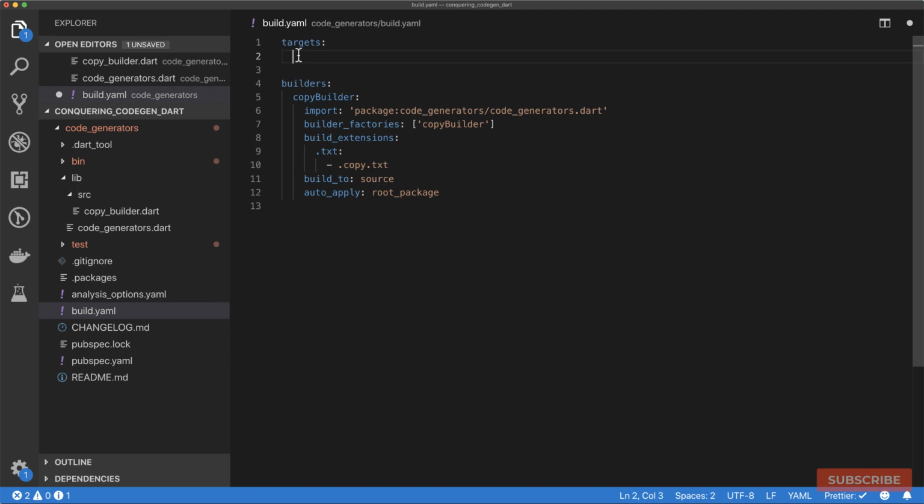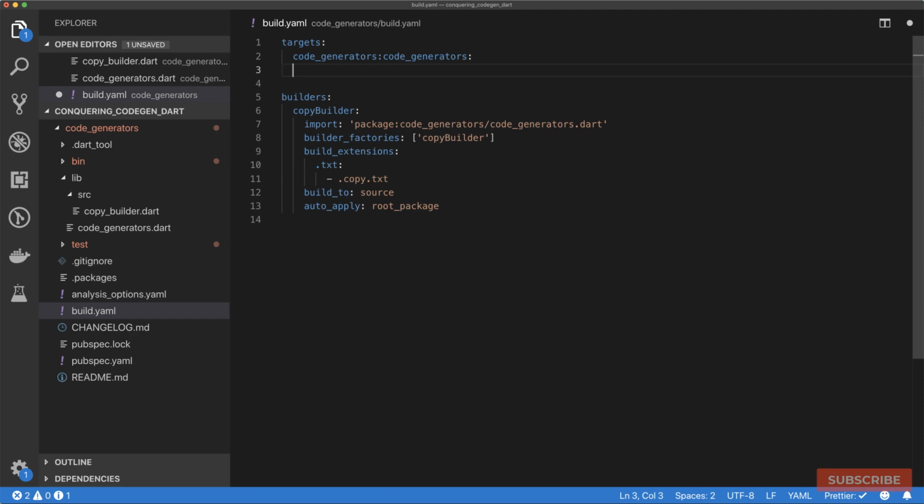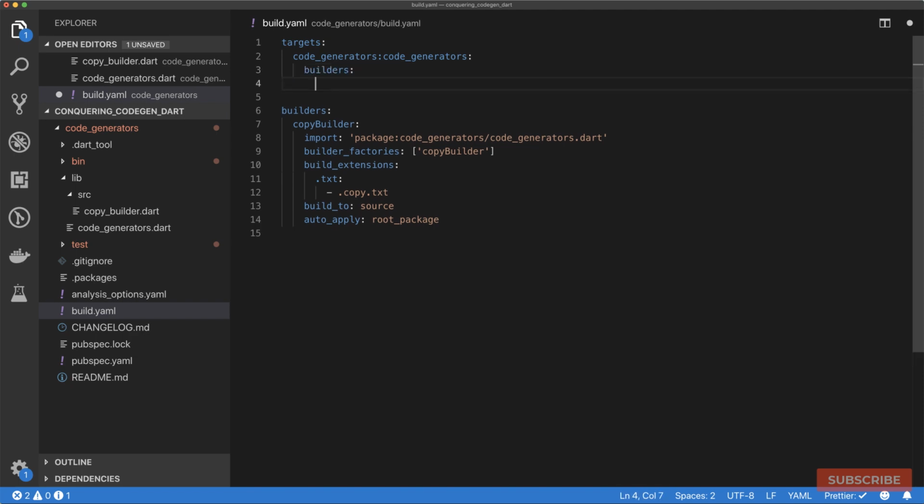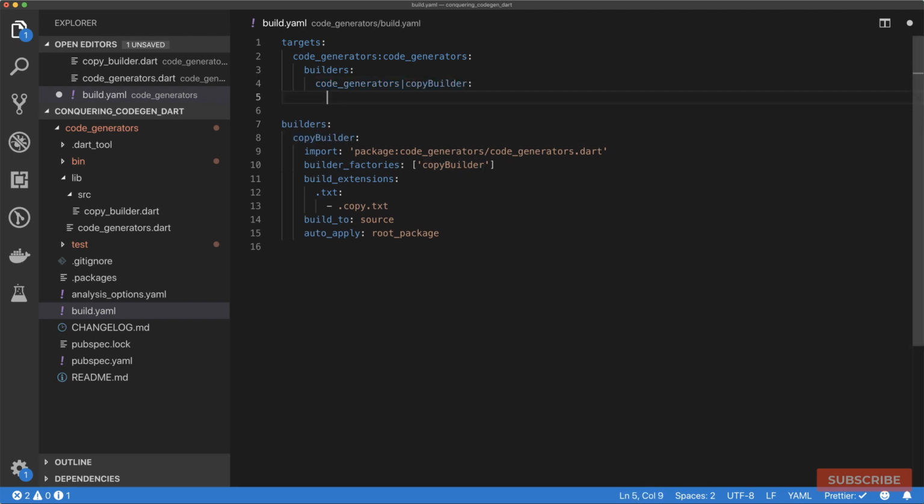Each target takes in a key, which is normally in the form of the package name. So the target package name, which will be code generators, and then the name of the target, which we can call code generators. And then in here, we will define our builders for our target. And then for each of our builders, we will define it as such. So we'll target our current package, code generators, followed by the name of the builder we wish to use. So it's CopyBuilder, this one here. And for now, we will set enabled to true.